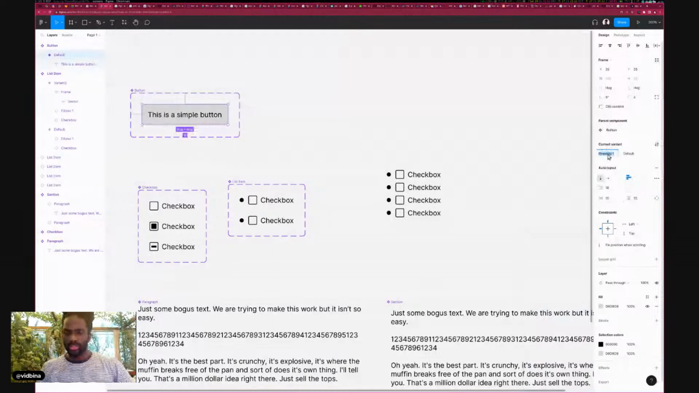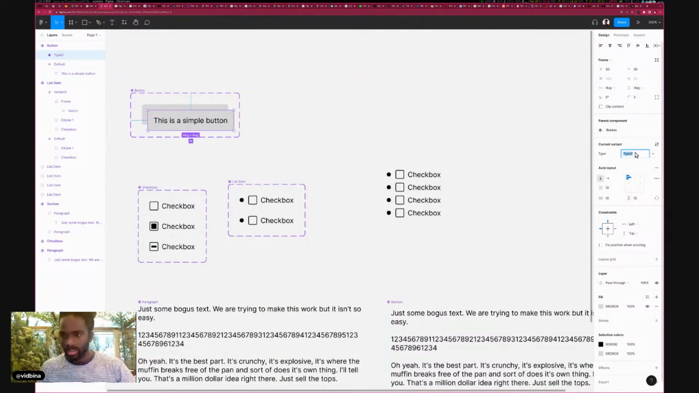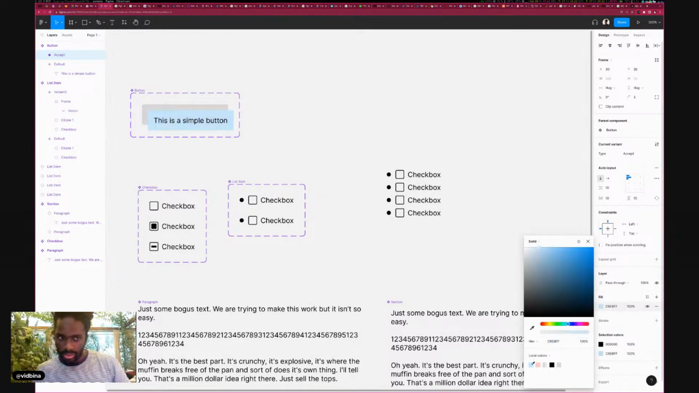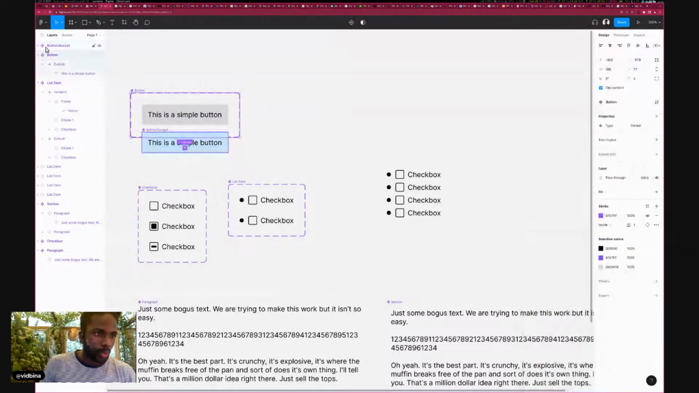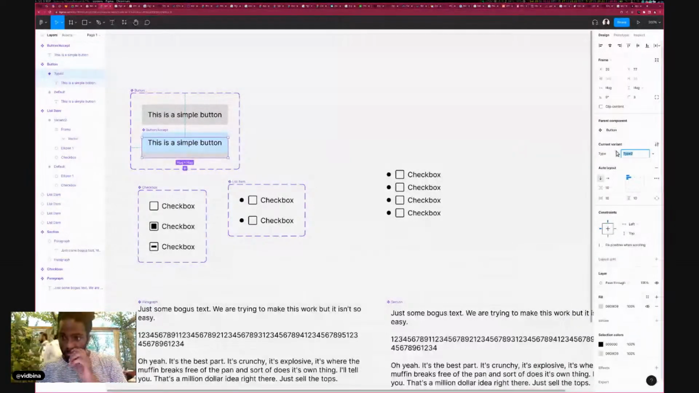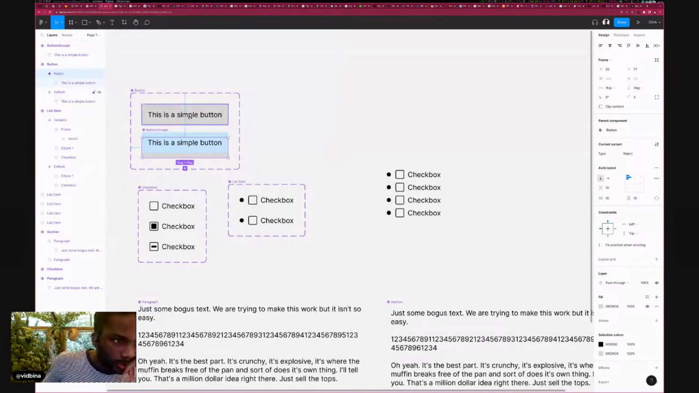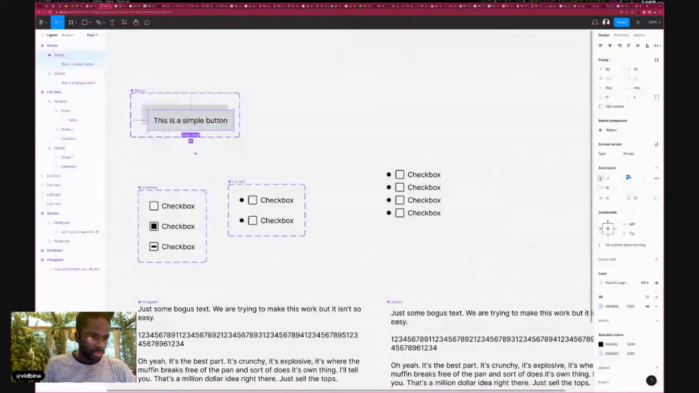Property. Type. And default. Then I can do a variant. Type is accept. Fill. Accept. Type 2. Reject. Yeah, this is weird. This is weird. So I definitely ruined this.